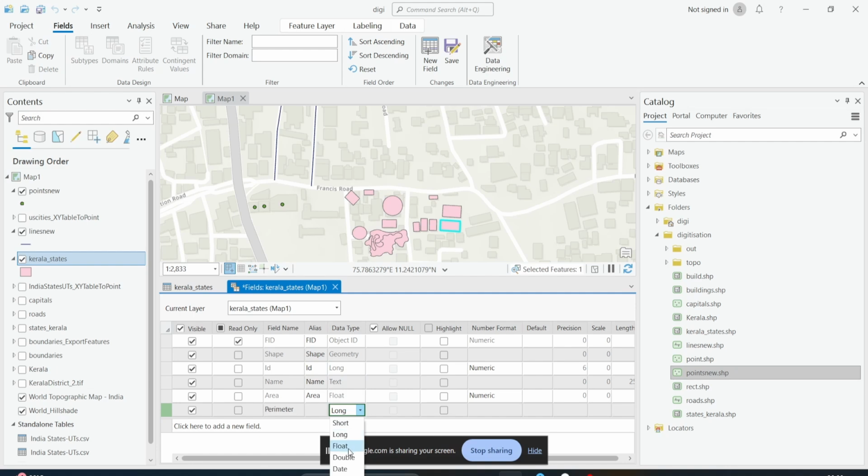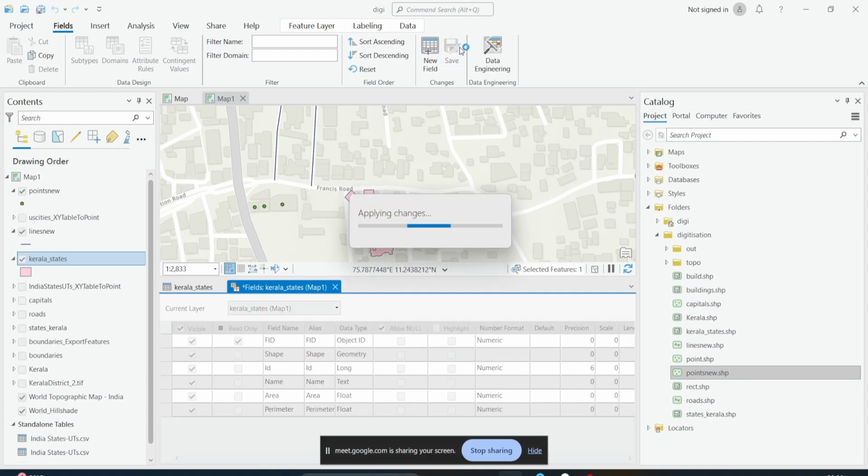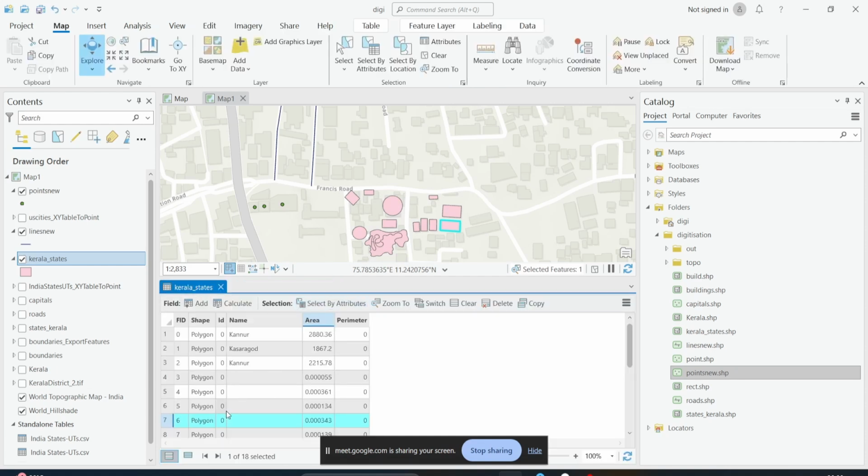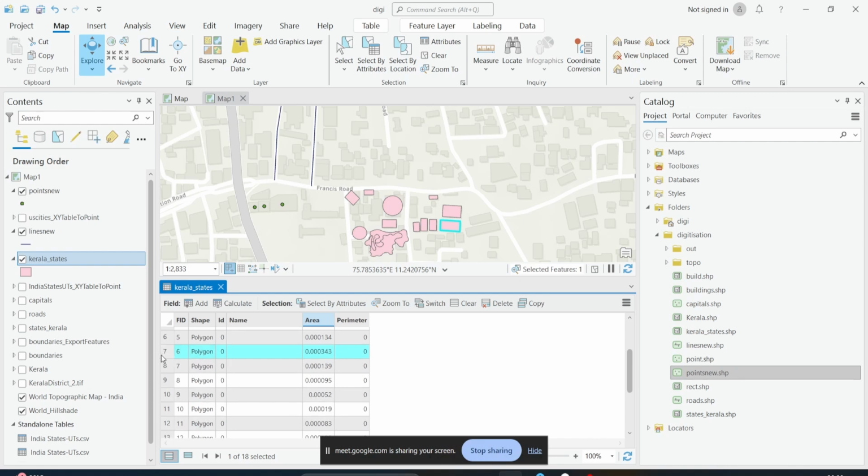I can set out the unit as float or double because we need accurate decimal units, right? And then I'll just click on save here. I'll come over here. Now, if you can see, I have a selection here, right? A single row is selected, which is this polygon here.